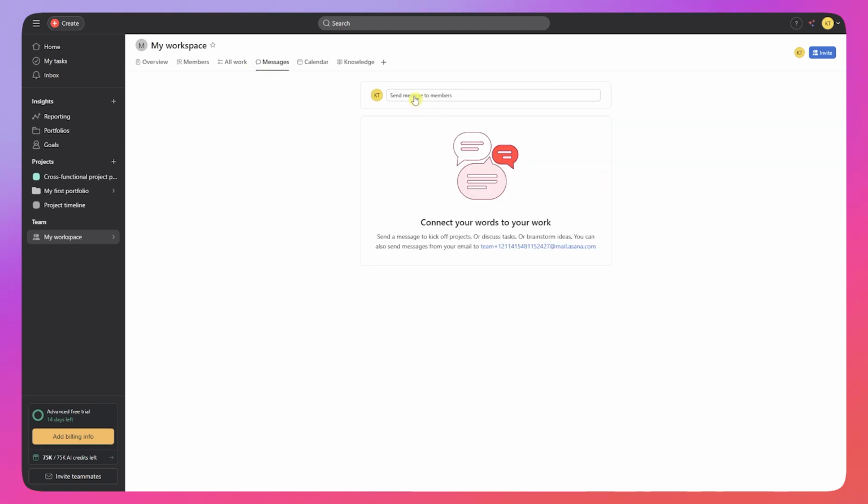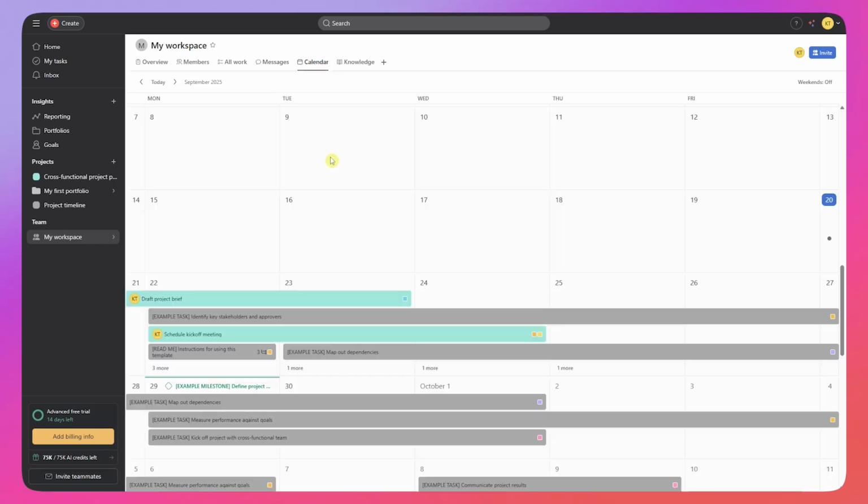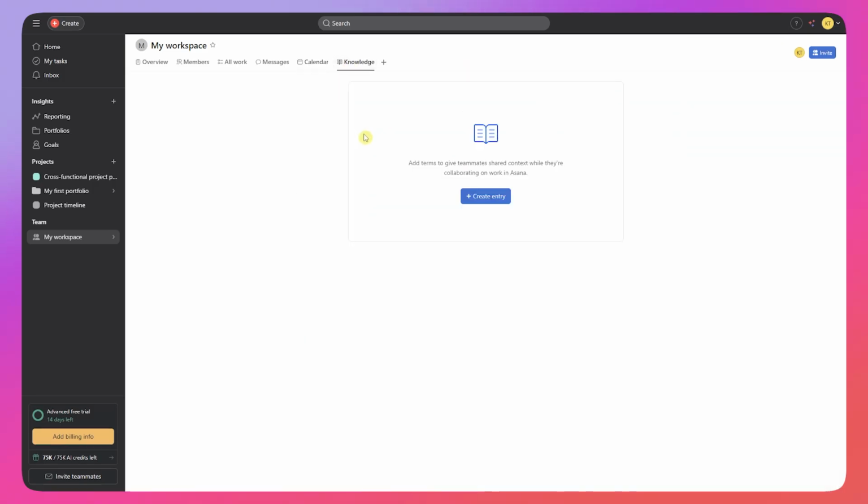And then we have the messages right here. So this is where you can send messages to your members and where you'd be able to see the messages. We have the calendars for the deadlines or the projects right here. And then we have the knowledge. So this is where you'd be able to add terms to give teammates shared context while they're collaborating on work in Asana, so that everyone would be able to understand what everyone is talking about and so on. And then you could also add notes if you want.